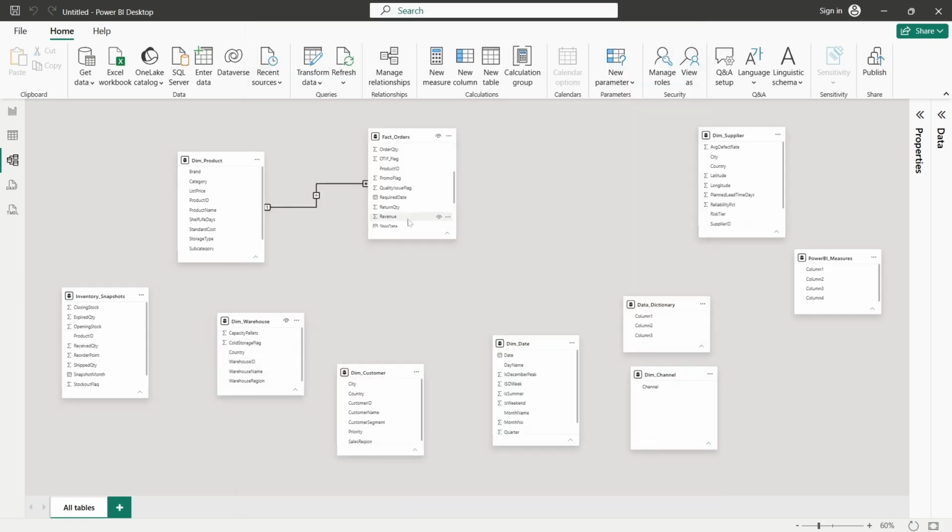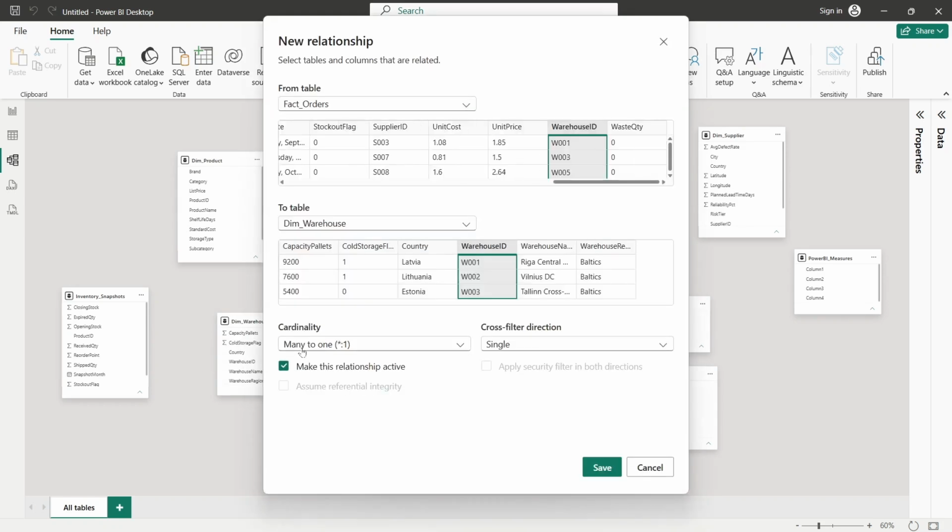Then we'll have warehouse. Let's see, we have warehouse ID here. Let's check if we have warehouse ID here too. Okay, good. So just drag and drop on top of it. Just make sure the connection is many to one or one to many. Remember, you must have one unique table connected to one foreign key table.